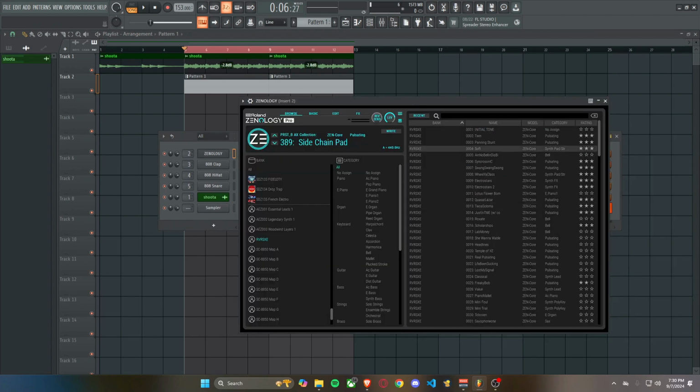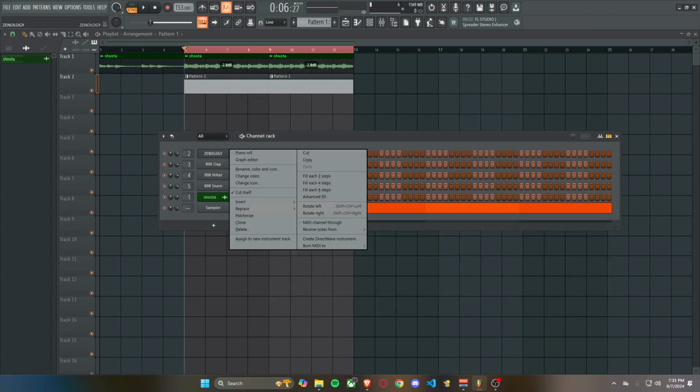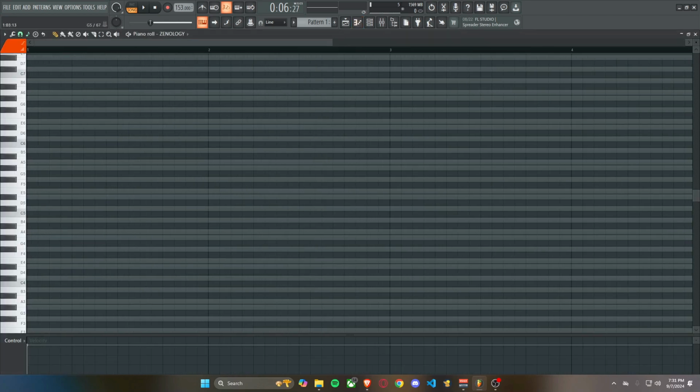When I'm on Xenology, I like using the pulsating category. Pause on that. I'm gonna try to find some pulsating presets. I kind of like that. It's like a piano mixed with the synth.